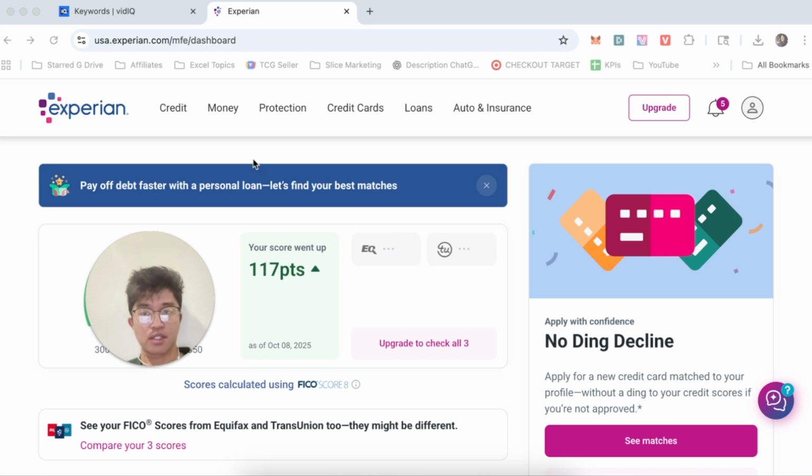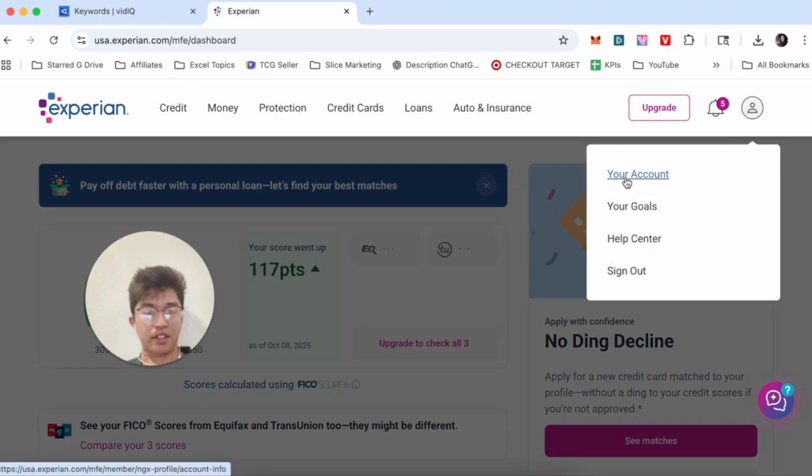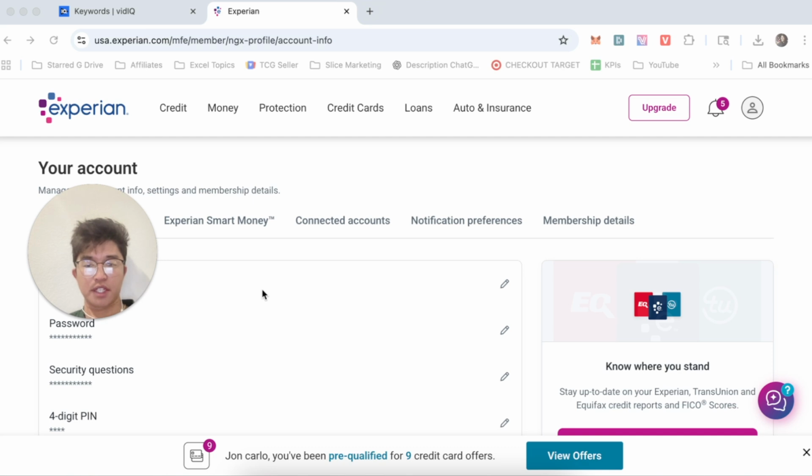So in order to do this, first we're going to log on to Experian.com. Next, we're going to click on account on the upper right hand corner, then click on your account. Now from this page here, if you scroll down, you're going to be able to see all your personal information. So once you see all your personal information, you just got to click on this pencil icon and it'll allow you to actually go ahead and edit and update your information.